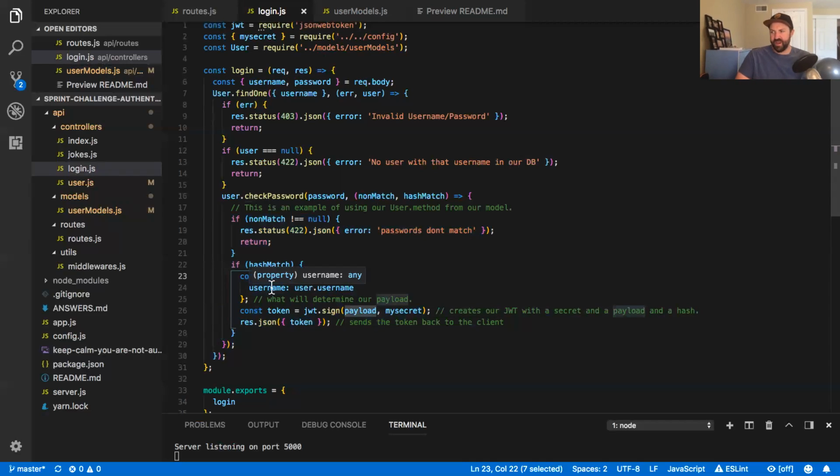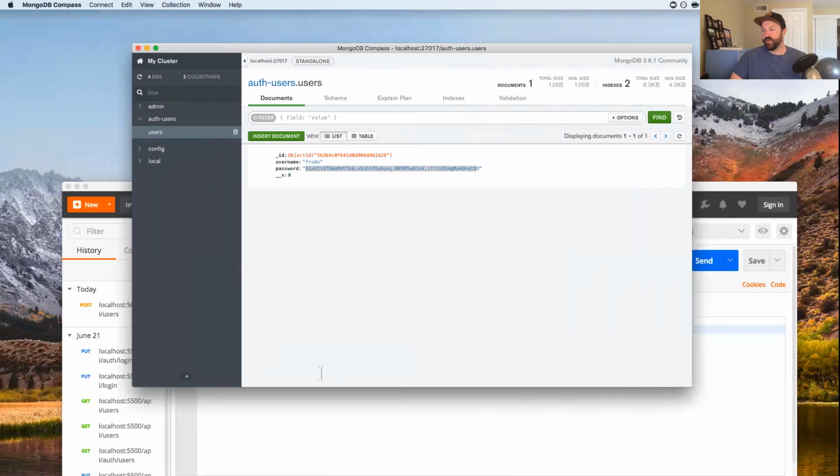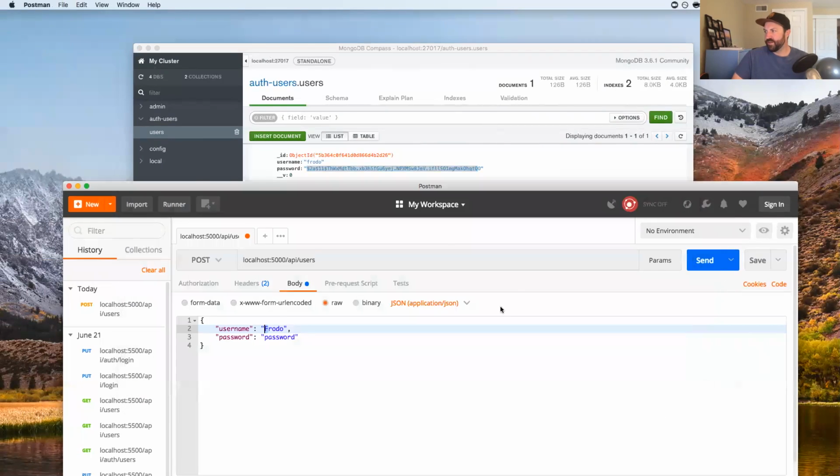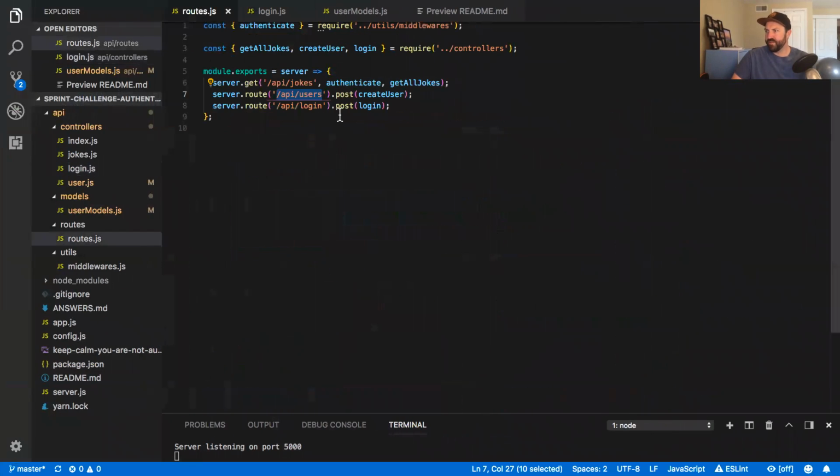Remember, no sensitive data, but username is a great thing to put in your payload, because we can look it up by the username. ID would probably be really good too. But as long as our usernames are unique, then essentially our usernames are IDs, because there's only one per user. So then it's going to create a token and send that token back. Let's go try it out. I believe this is on a put, or it's on a post.